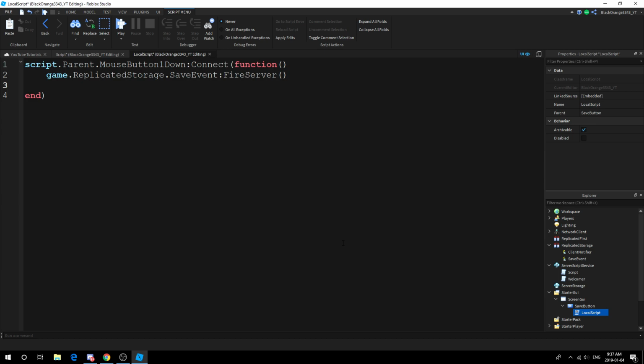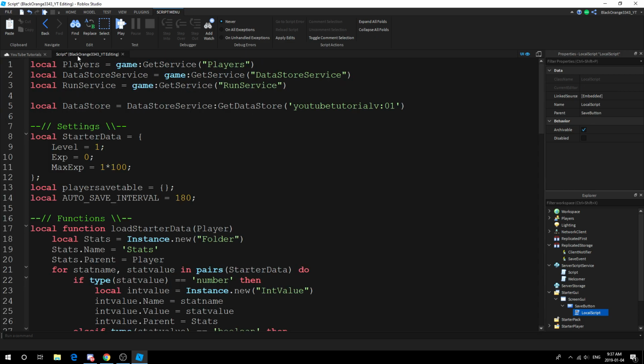Alright, we're going to fire server, and then we're going to do script.Parent.Visible equals false. Alright, wait 60 seconds. This way you don't spam the save button and save multiple times within a second. No, every 60 seconds you get the choice. This way you don't crash the game either.